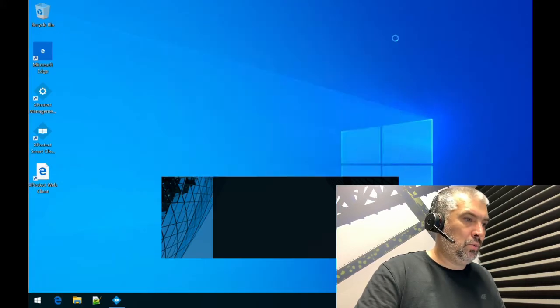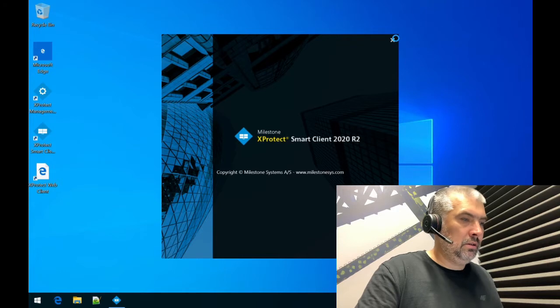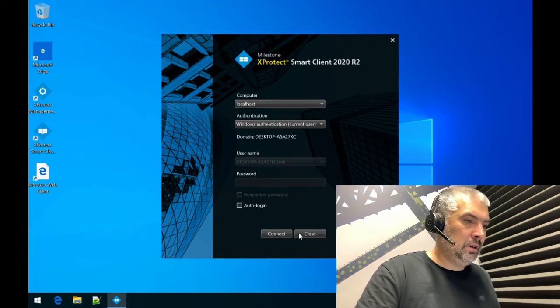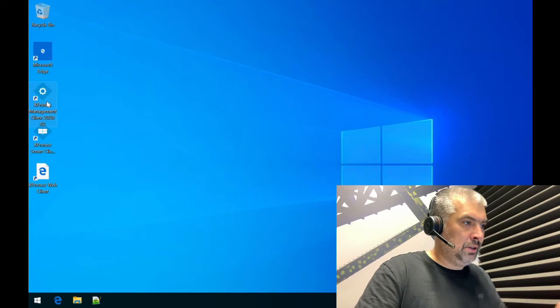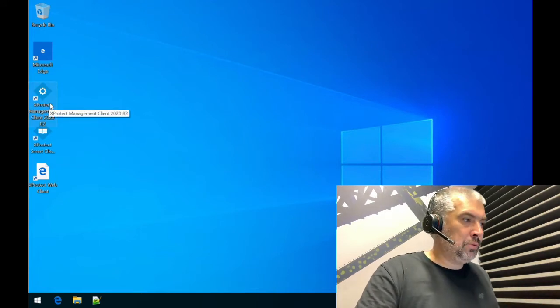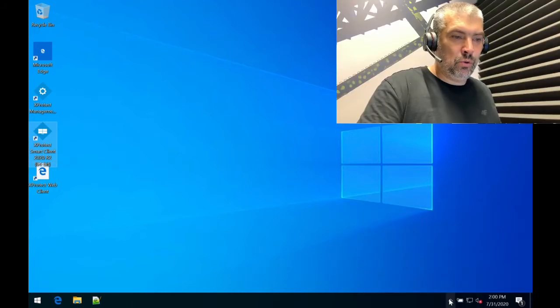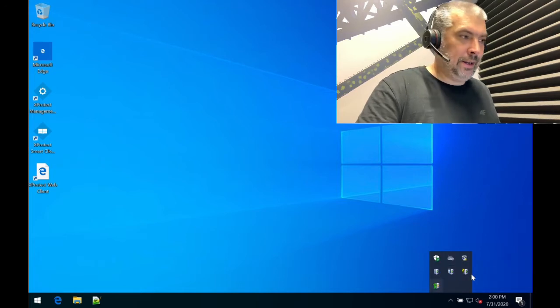Let me quickly check it. It automatically starts the smart client, but I don't need this now. You can see here the management client and the smart client are also installed. This is the link to the web client, and if you go to the tray bar, you can see here all the servers for the Milestone VMS are already running.